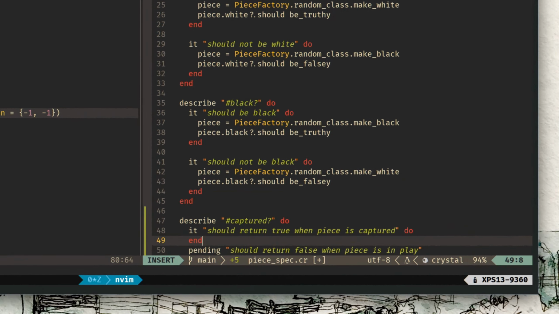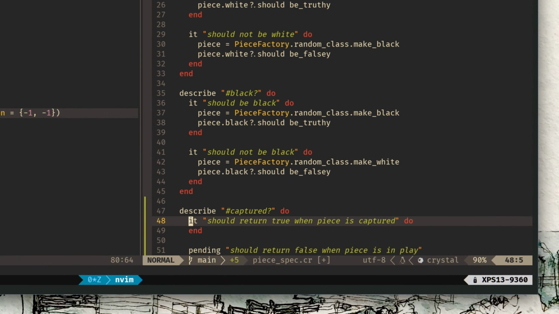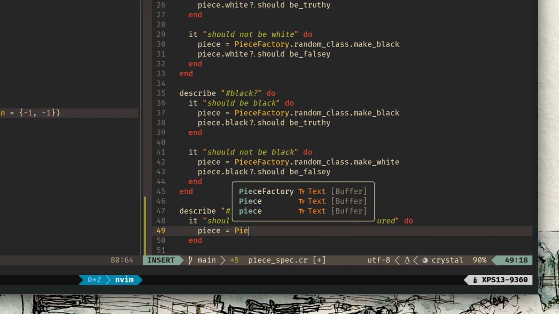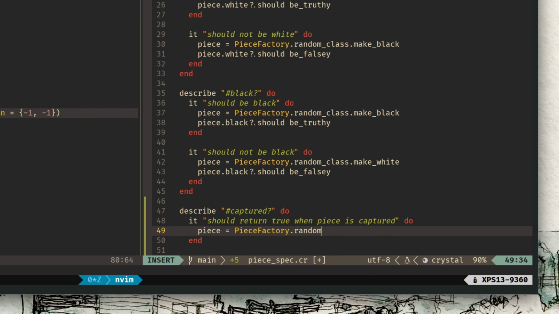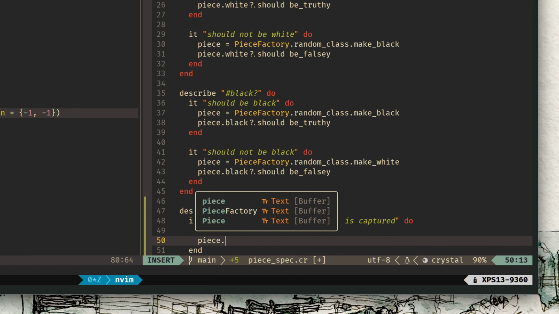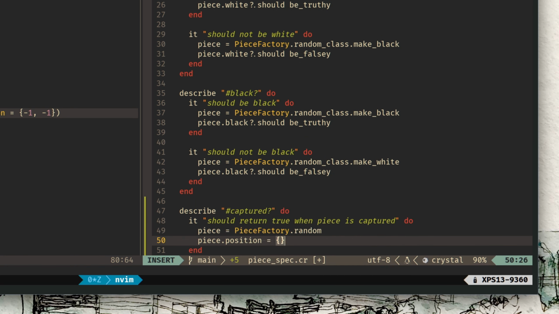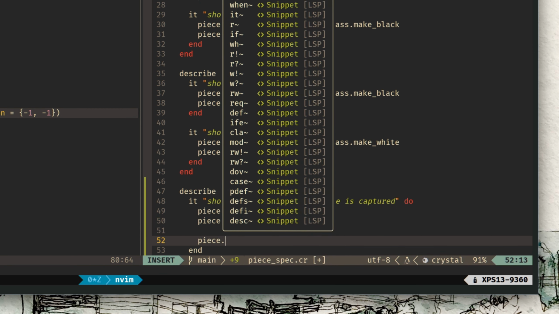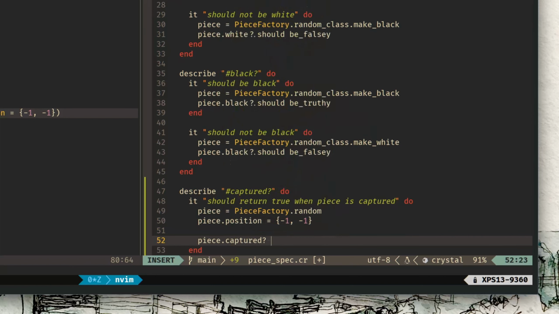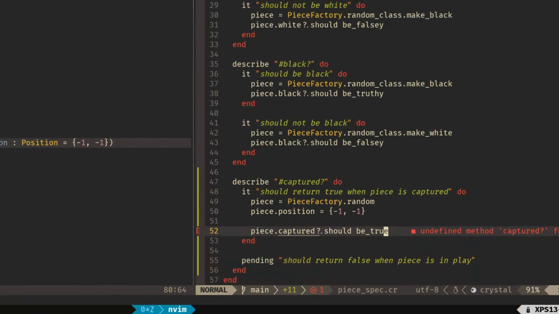So one piece should return true if it's captured. We are going to create a random piece. We are going to set the position to -1, and we are going to call the captured method, and it should be true. Okay, this is failing because we have to implement the method.